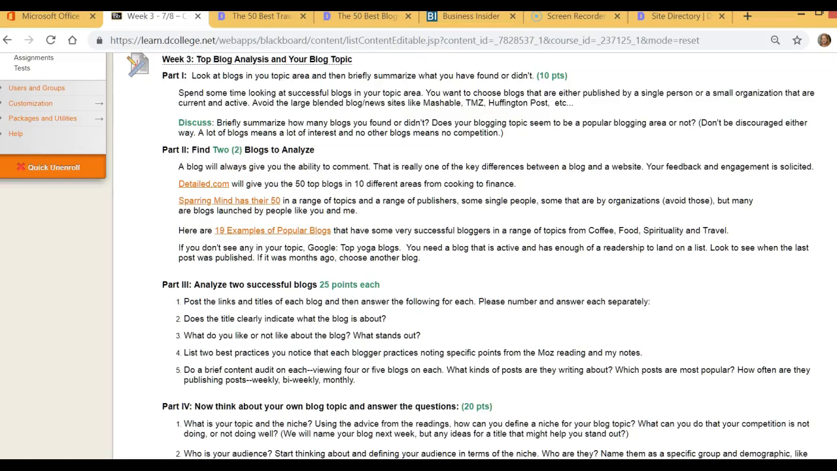Welcome to week three. I want to give you an explanation of your blog analysis assignment. It has a lot of moving parts, as you can see on the screen. So I want to go through this. And first, we need to discuss how to find the right kind of blog. What is a blog now? This can be a little confusing.